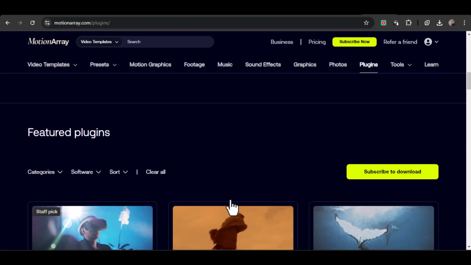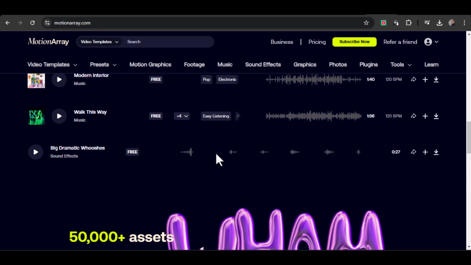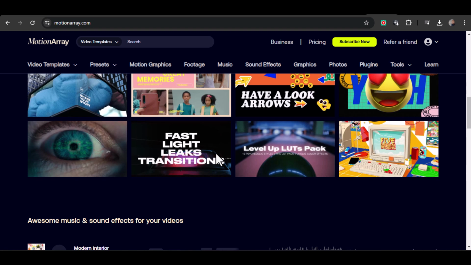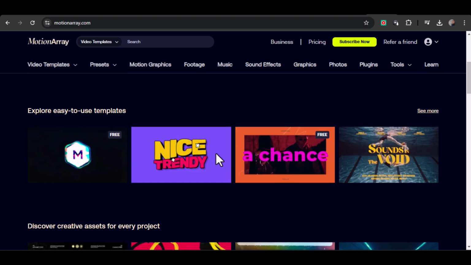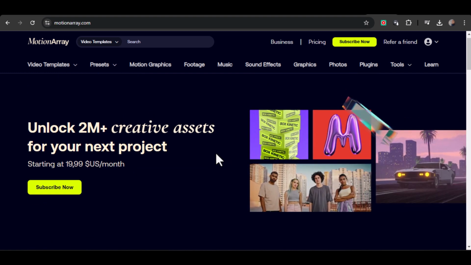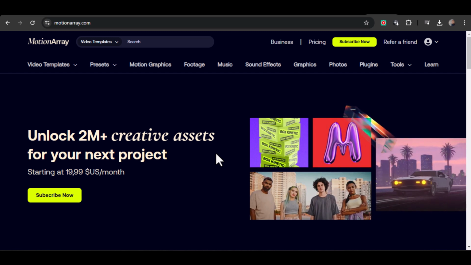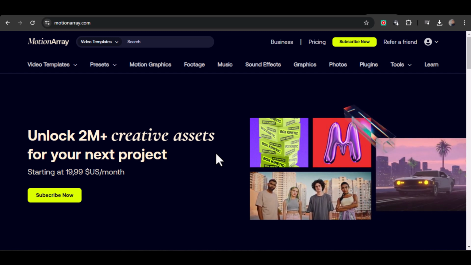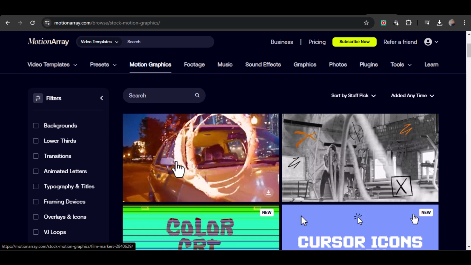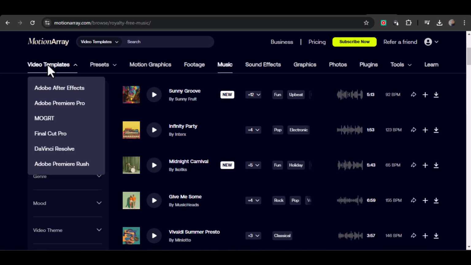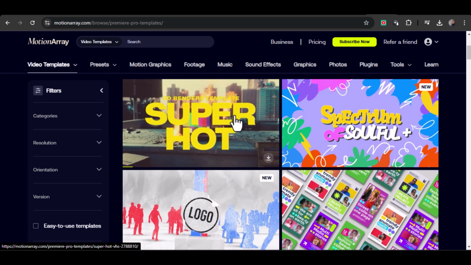So what exactly is Motion Array? It's a membership-based platform that gives you unlimited access to a vast library of digital assets. Whether you're a filmmaker, content creator, or just someone interested in post-production, Motion Array has you covered. You'll find nearly 2 million assets, including stock videos, motion graphics, music, and templates for professional software like Adobe Premiere Pro, After Effects, Final Cut Pro, and even DaVinci Resolve.